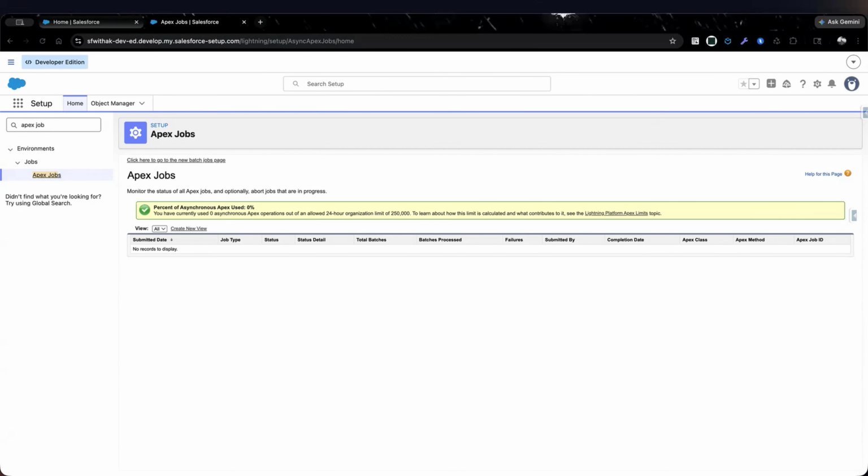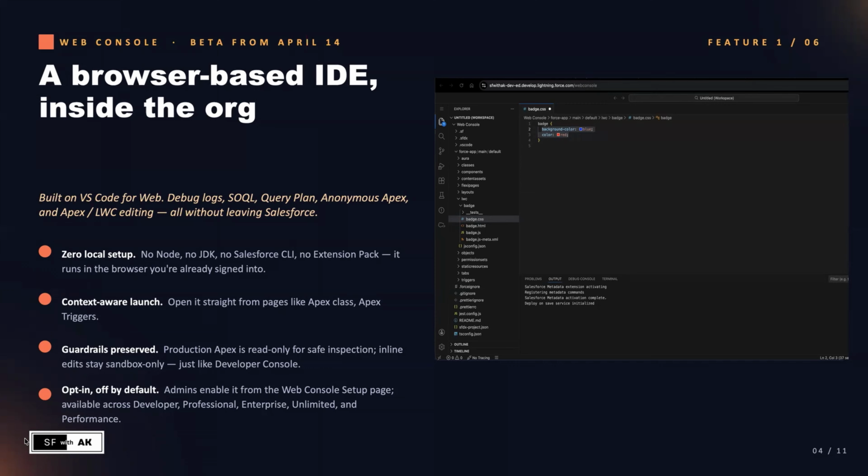Let me take you back to the PPT. Okay, so that's the web console. For me, the big win is the context-aware launch from Apex jobs, Apex classes, or Apex triggers. And next, let's talk about the flow change.